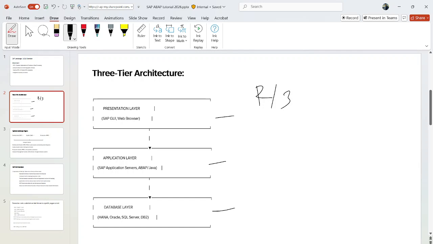Now if we come to the third part, database layer. Database layer will store the data. There are different kinds of databases supported in the SAP system, like HANA, Oracle, SQL.